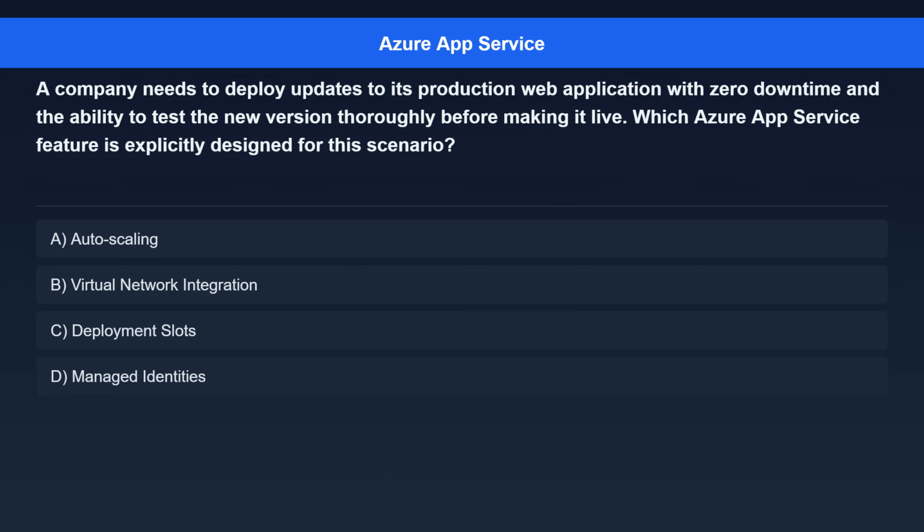Question 6. A company needs to deploy updates to its production web application with zero downtime and the ability to test the new version thoroughly before making it live. Which Azure App Service feature is explicitly designed for this scenario? Option A. Auto-scaling. Option B. Virtual network integration. Option C. Deployment slots. Option D. Managed identities.